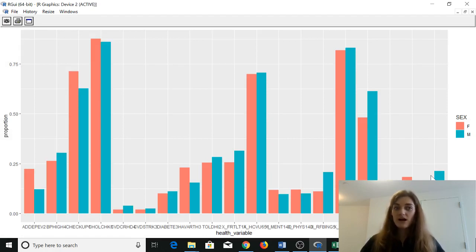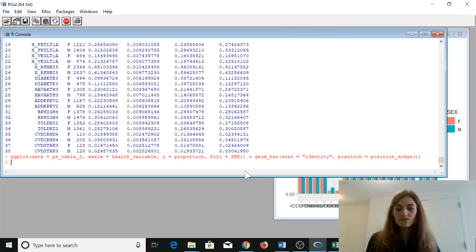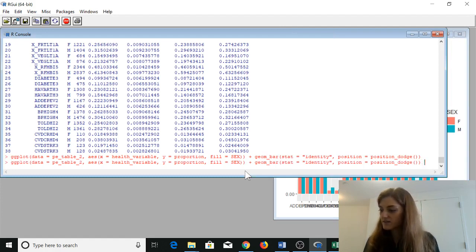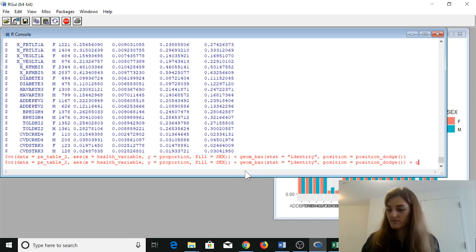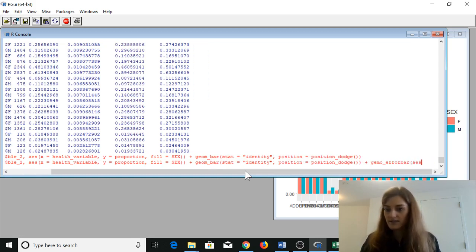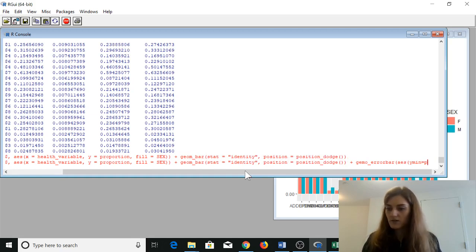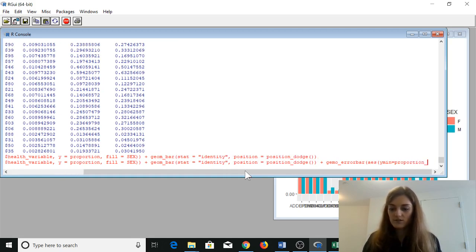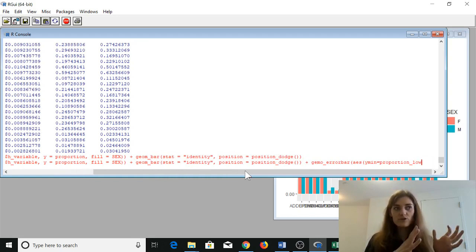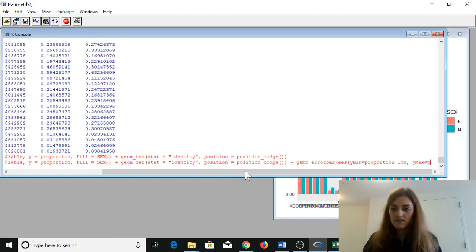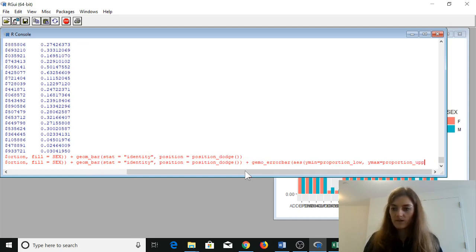We also calculated the confidence intervals, so let's go ahead and add that to this figure. Let's call that command back in, and for the error bars, we do plus geom_errorbar. Our aesthetic, our ymin equals proportion low. Remember, in the PE table we had proportion low and proportion up. The proportion low is the lower limit of the confidence interval. So we want our y minimum on the error bars to be the proportion low, and the y max to be proportion up.